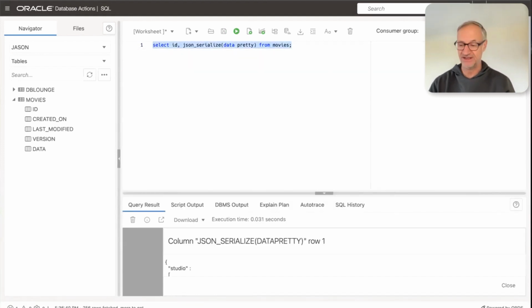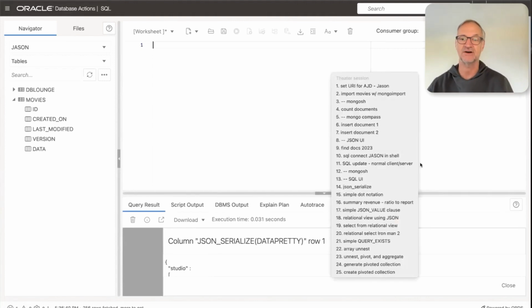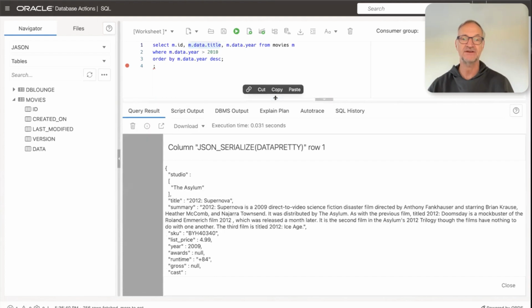And now the fun stuff starts. I talked about the fact that if you have a single purpose database, you have a little bit of an issue doing something that is outside the scope of that system. So let's now just start working with the data purely relational. What you're seeing here is what we call the simple dot notation, to look into attributes of the JSON document. The m.data.title is the scalar attribute title in my document, and data.year is the scalar attribute year in it, right?